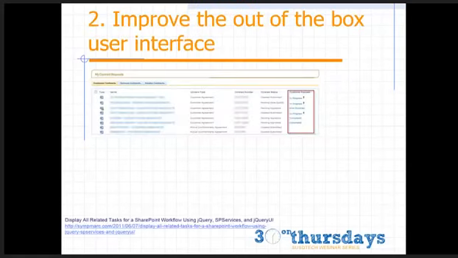Improve the out-of-the-box user interface. There are some things that SharePoint just does in very strange ways. The whole interaction around workflows to me is a UX nightmare. Just finding out how you're doing in a particular workflow is a whole bunch of clicks. They don't always make a lot of sense to anyone who isn't a techie, and we can improve on that quite a bit by using jQuery as the underlying engine.